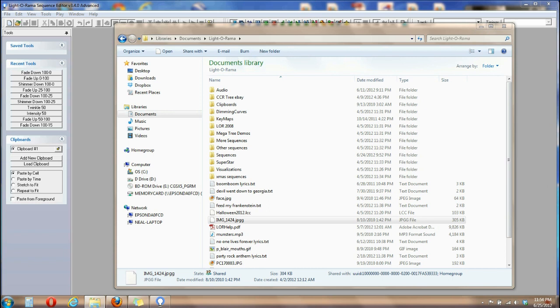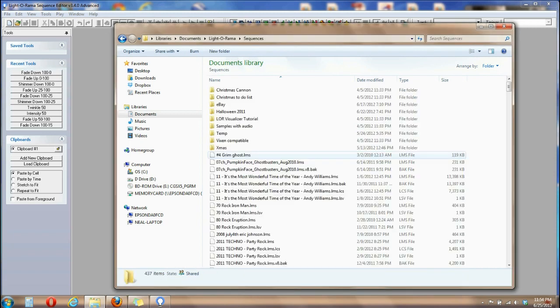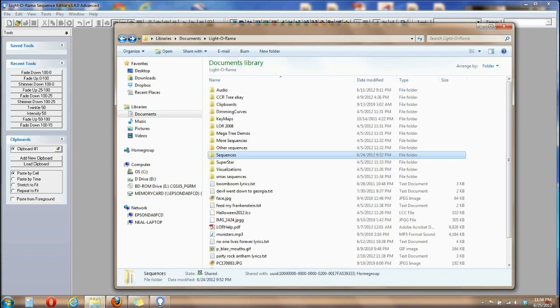First off, I normally send the sequences in a zip file. Sometimes I don't if there's only one or two. So you would unzip your sequences and put them in your Documents Light-o-rama sequences folder, and then the music audio files will go in your audio folder here.